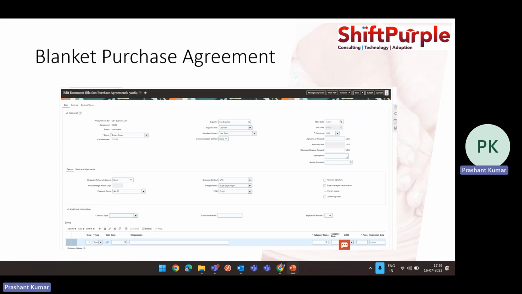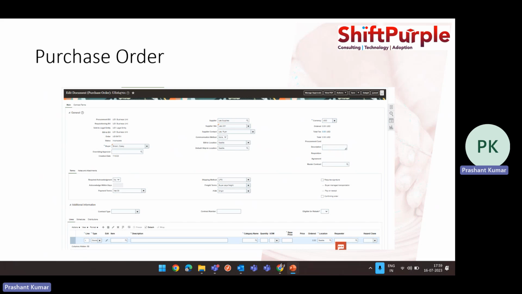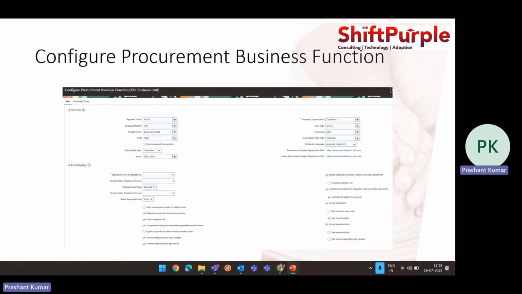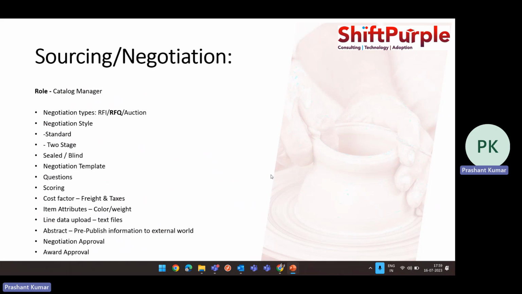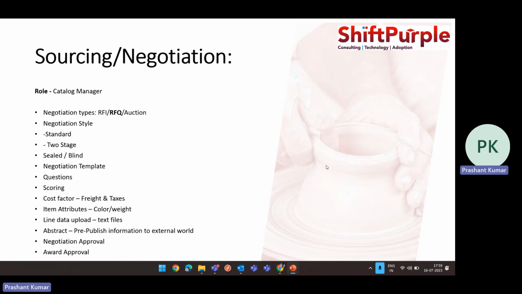This is the screenshot of blanket purchase agreement, contract purchase agreement, and a standard purchase order. We should be aware of what is the difference between all these three. This is the service provider relationship screenshot. Then configure procurement business function. We have few mandatory elements. This inventory organization is mandatory here. We need to have currency provided there. These are the two links which I was saying, these external registration links.